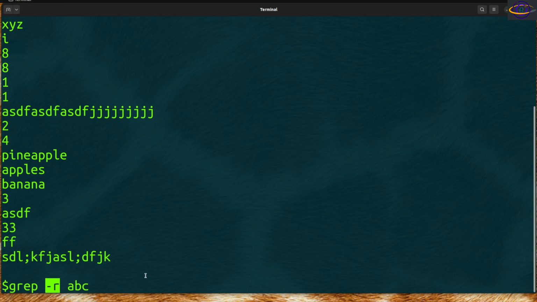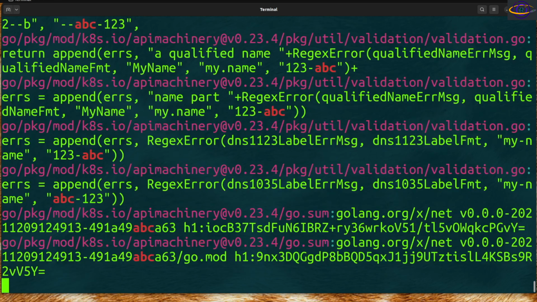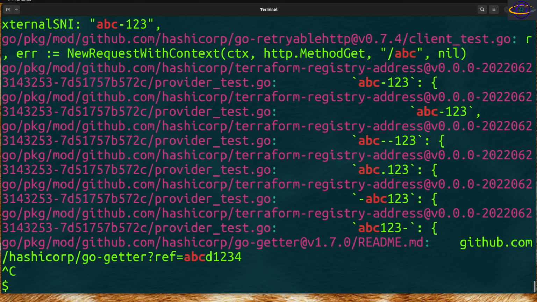It will search for every single file in the current directory and any subdirectory. It will search for any lines in any file that match this string. So we'll take a look, and a lot of files have the value ABC. Yeah, lots of files here with ABC in them. So let's clear that out.